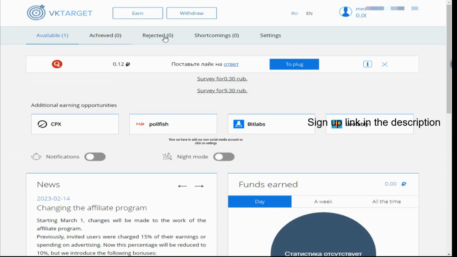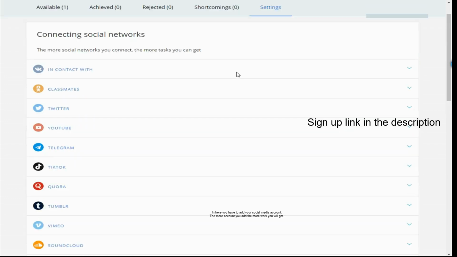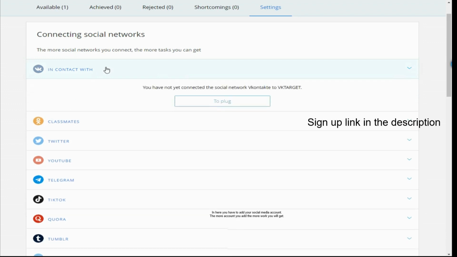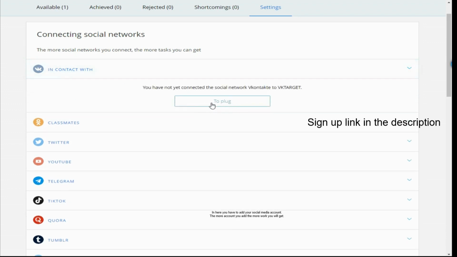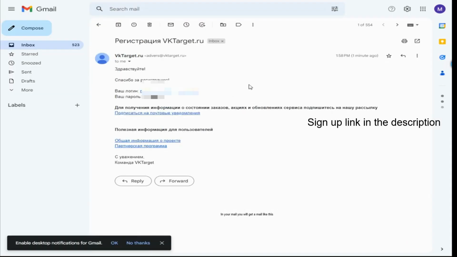Now we have to add our own social media account, so click on Settings. In here you have to add your social media account. The more accounts you add, the more work you will get. In your mail you will get a mail like this.